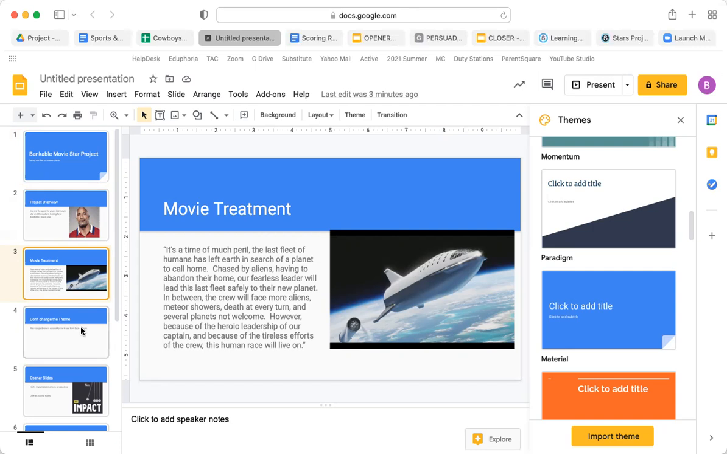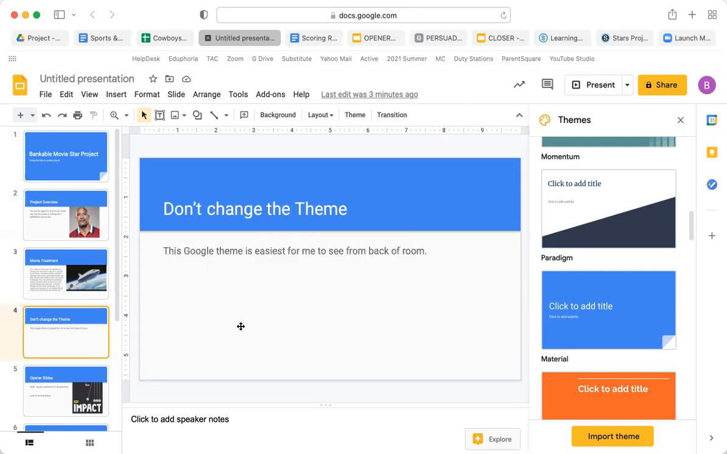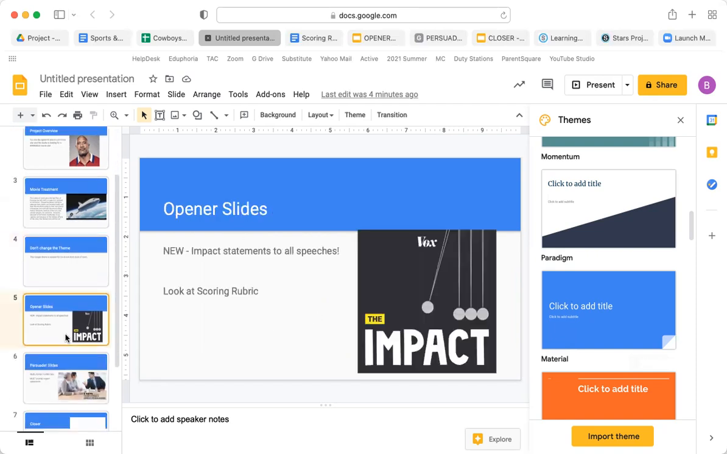So the rules of this particular project are, number one, don't change the theme. So this is the theme I want for all of my projects, and I'm pretty communistic about it. I'm very sorry, but it's easy for me to see it from the back. The blue and the white really make it easy for me to see. And so I really want you to focus on the content of the presentation, not the colors of the presentation. All right, so let's look at the opening slides.